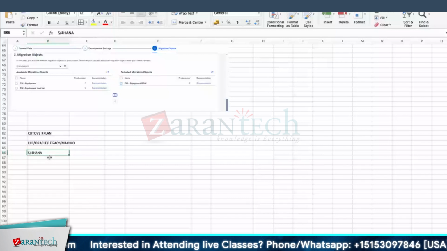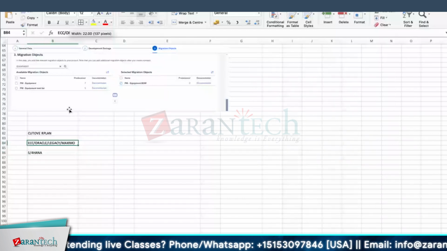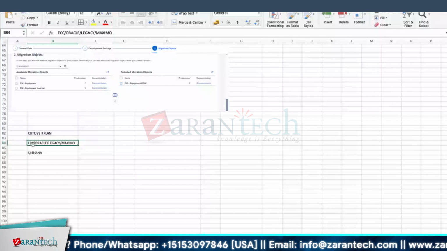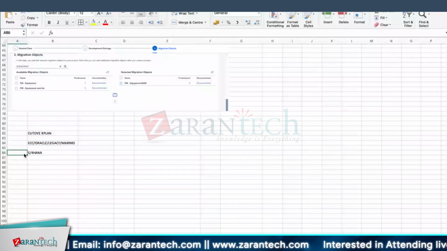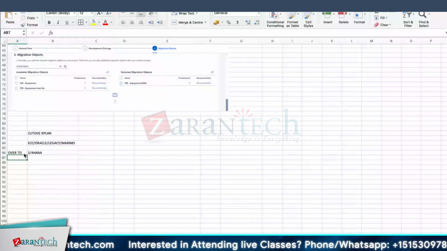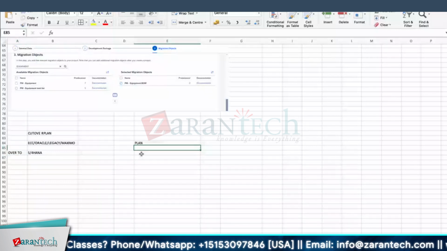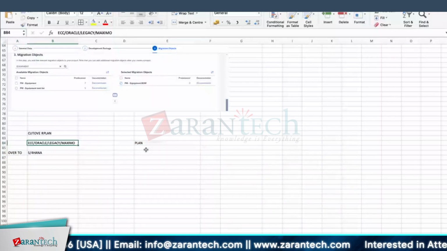Okay, whatever system you were using earlier, like ECC or something, we are cutting that over to SAP S4 HANA. And then what is your plan for that? Those activities we have to put up. For example, today all accesses are removed in Maximo for creation of orders, or some cutoff date will be mentioned.